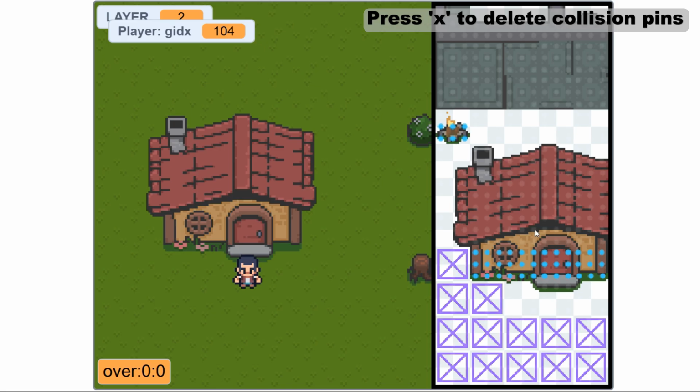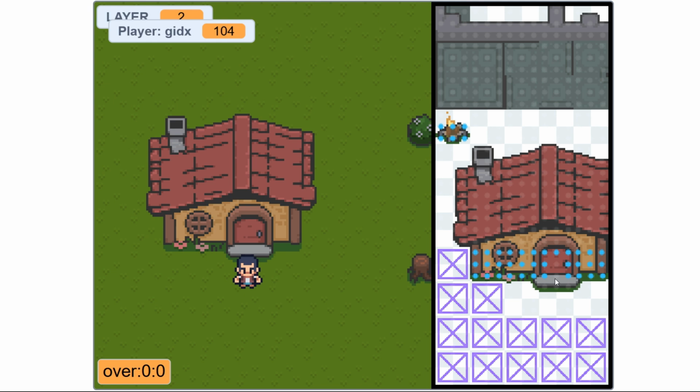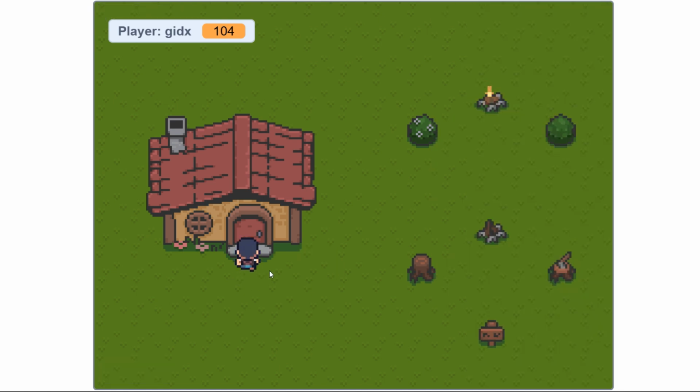Run the project, press 0 to enter edit mode, then press P to activate the pin editor. Check that the collision pins match mine. It is important we don't have any collision at the center of the door. Press P again to turn off the pin editor. You will see GIDX change when our avatar touches the door.